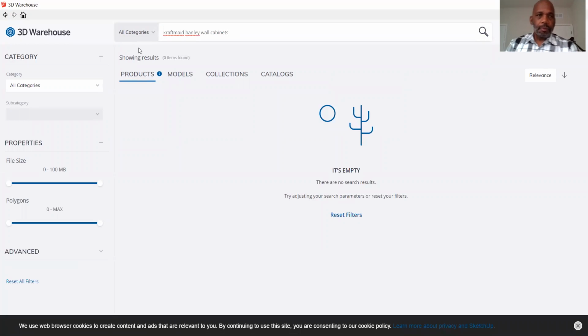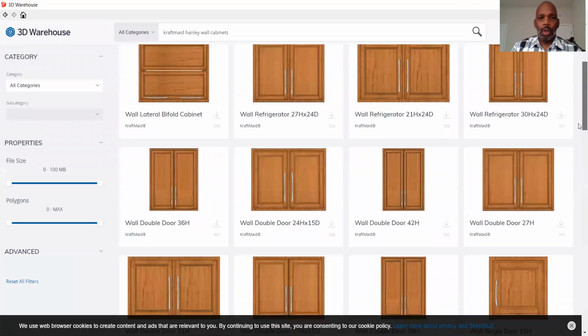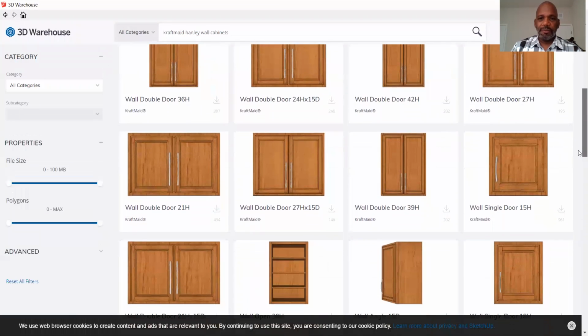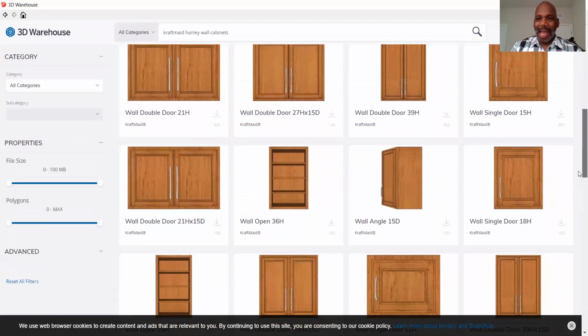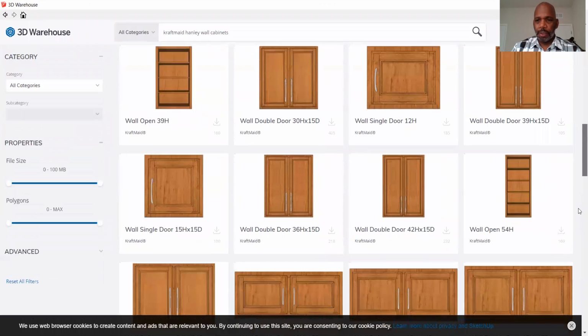Okay, now the reason nothing appeared here, it says it's empty, is because I'm in the products category. I have to choose the models category. When I do that, I get all the models. So now it's giving me all of the Hanley styled wall cabinets. So now I just have to scroll down and find the one that I need. I need a single door that's 30 inches in height.